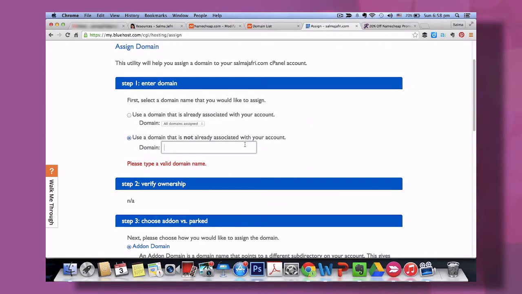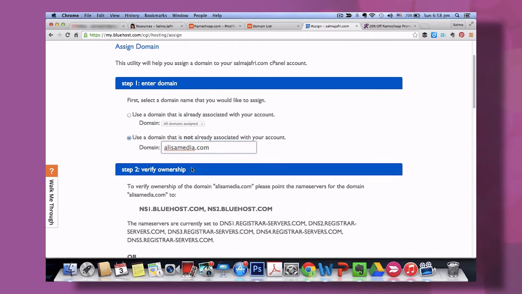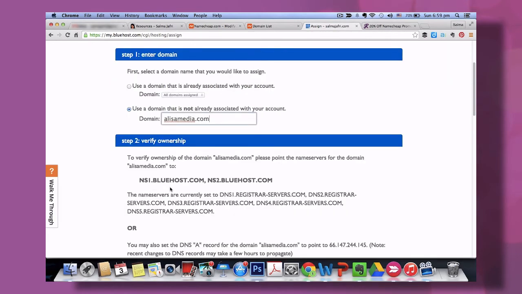And over here in step one, you enter the domain elisamedia.com. So I'm just going to go ahead and do that. And then it's verifying the domain, and that's done. And now in step two, you can see two servers, NS1 and NS2. So I'm just going to copy the first one.